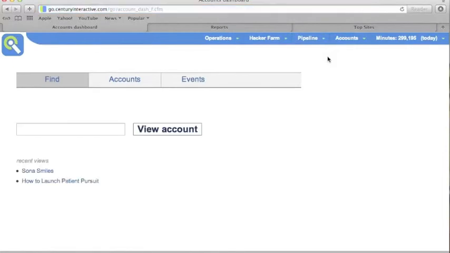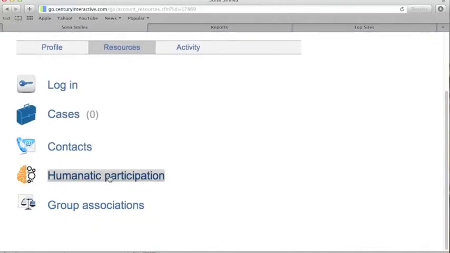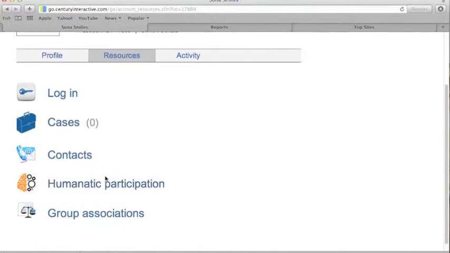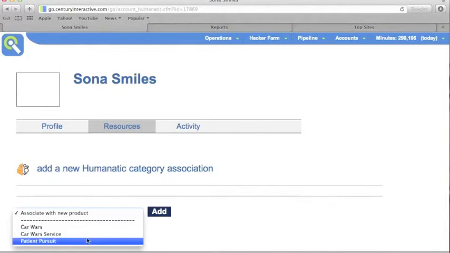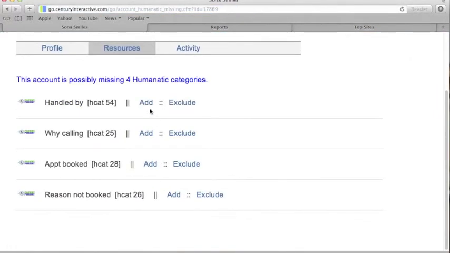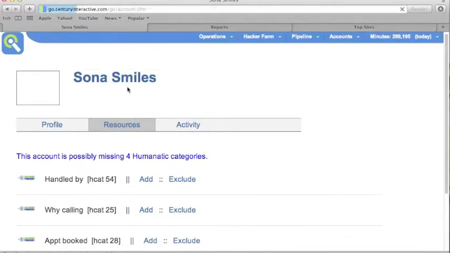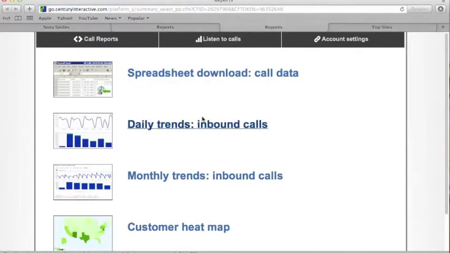The next thing we're going to do is to associate this account with Patient Pursuit and Humanetic. So we'll go to Humanetic Participation over here under the account resources. We're going to associate with Patient Pursuit, and then we're going to add every category. Once we do this, we're going to be able to log in to Patient Pursuit.